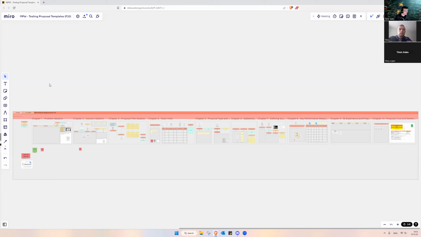to basically test the session templates. At the start of every chapter, I'm going to give a brief introduction of what it's about. But overall, we're going to have 10 chapters total, regarding problem ideation, solution ideation, proposal title ideation.